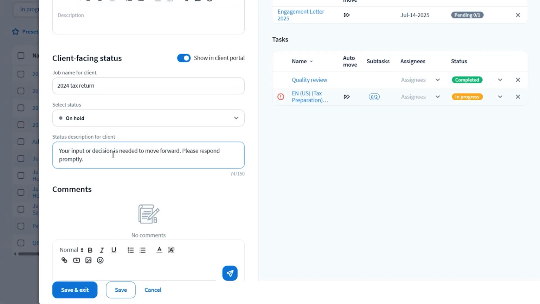As a tip, avoid creating multiple statuses that differ only by description. Instead, use a predefined status and adjust its description for individual cases. These changes won't affect the original template.